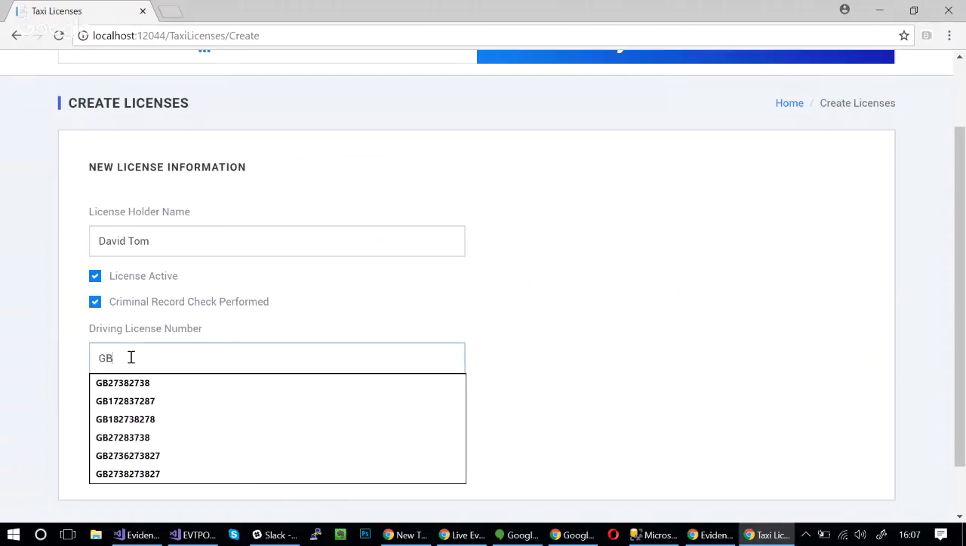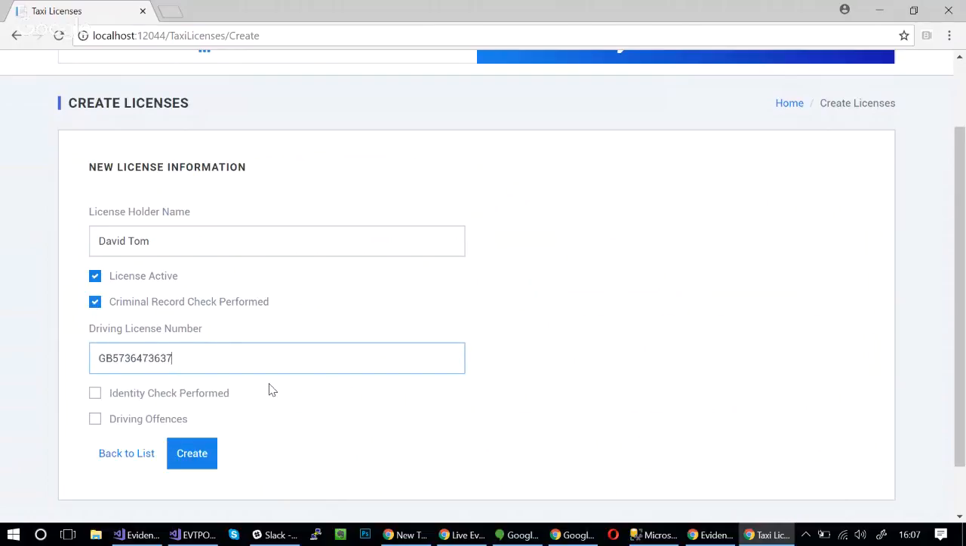So we're going to put in driving license number. Of course, on the real solution, it wouldn't just be a driving license number. There would be evidence of that driving license, be it a scan of the actual driving license itself, or some kind of other checks and balances to do with that license. An identity check has been performed. Again, we would upload a proof point to say, here is the identity check documentation. And we're going to say there are no driving offences. So let's click create.